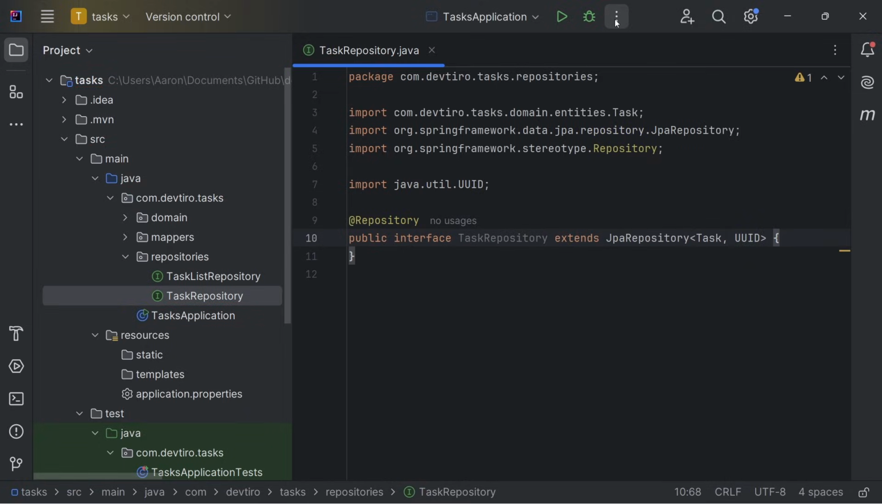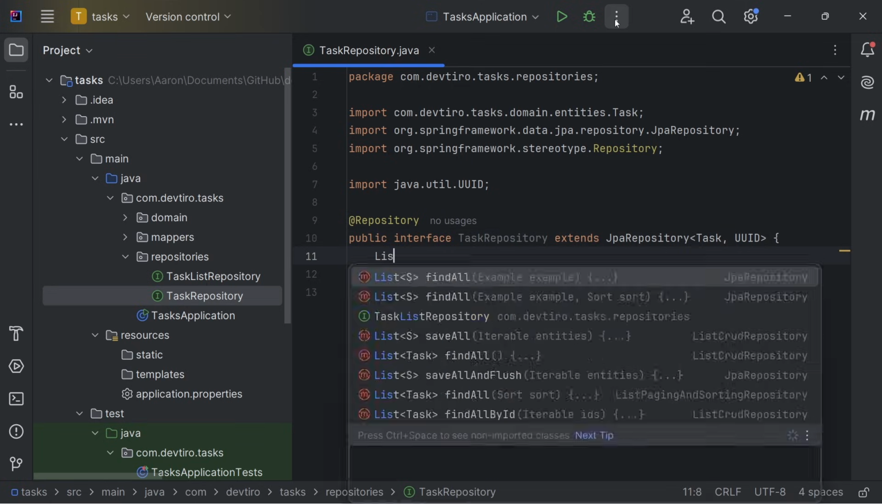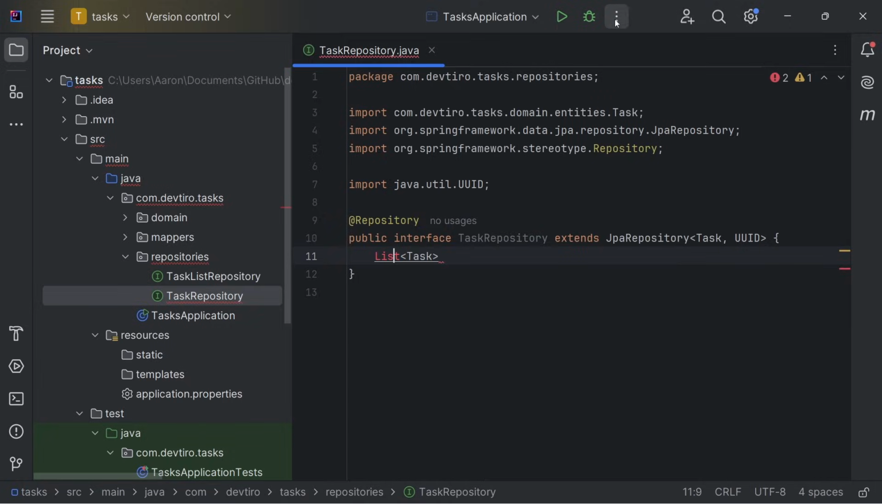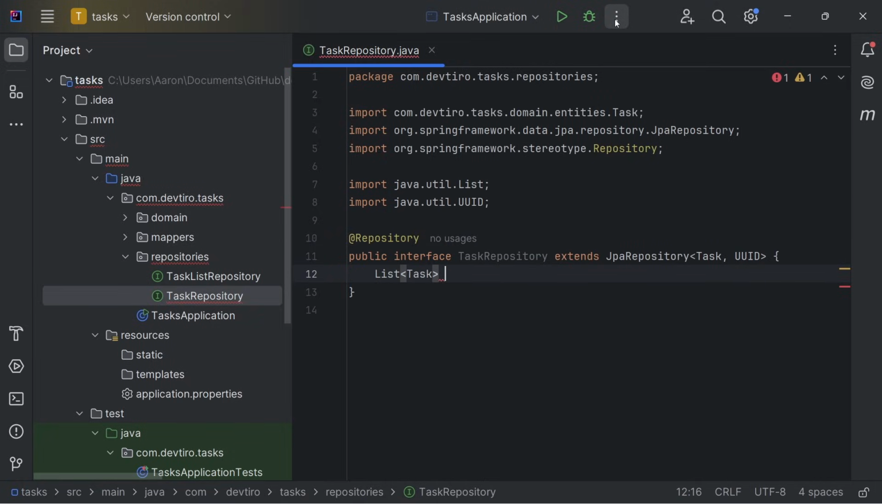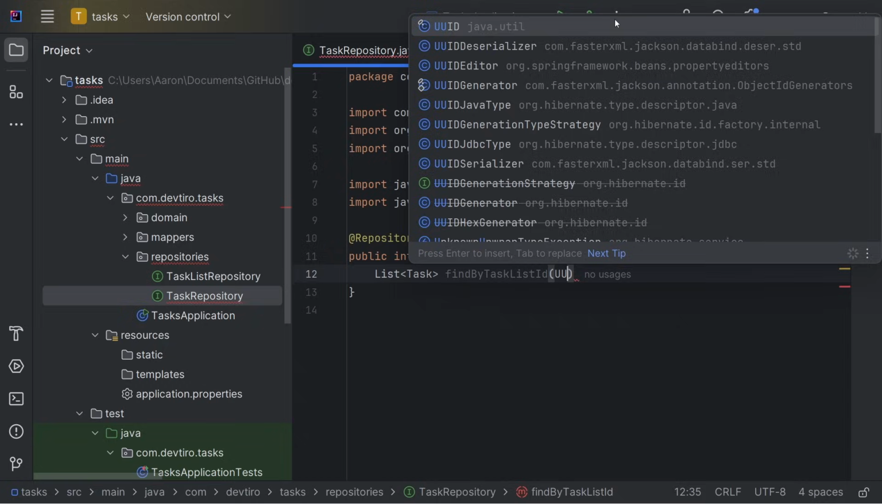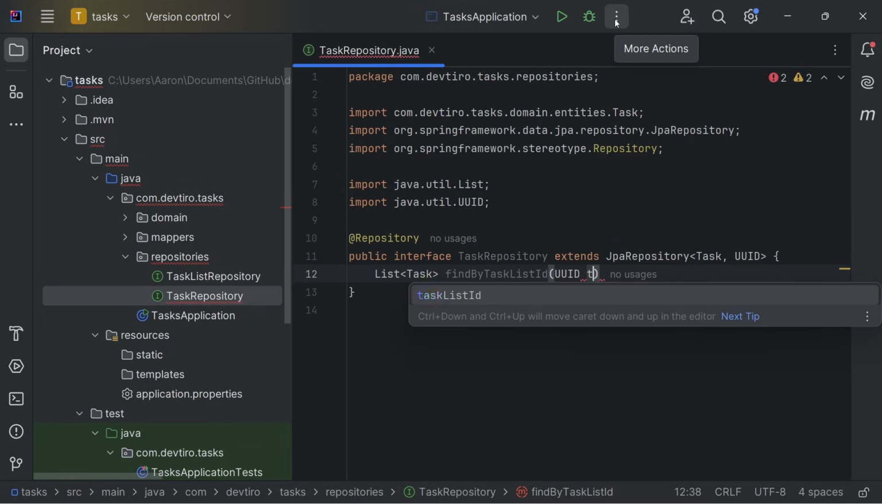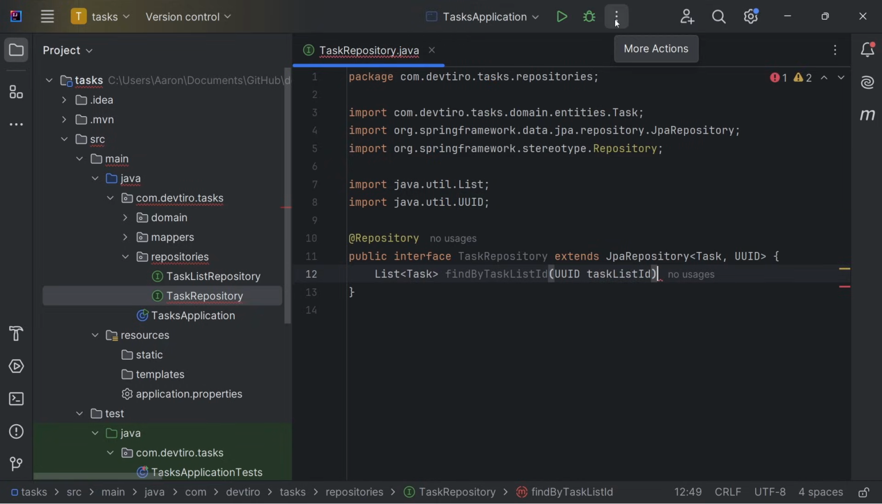So just like with our task list repository, this implementation makes so much behavior available to us. However, we're going to need some custom queries for our task. And to do that, we're going to define two methods in this interface. The first one's going to return a list of tasks. Let's import list. And we'll name this method, and the naming is very important here, find by task list ID. And then we'll specify a single argument of UUID type called task list ID. We'll use this method for getting a list of tasks by the task list ID that they're related to.